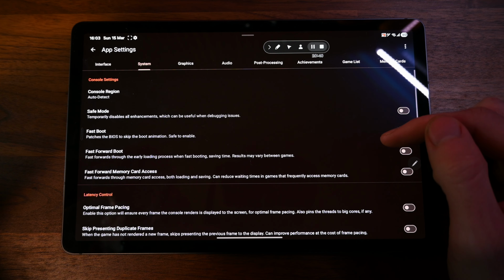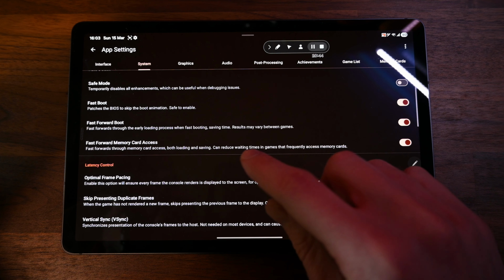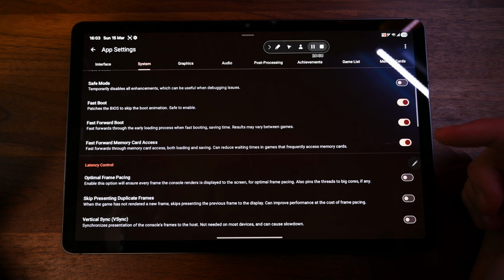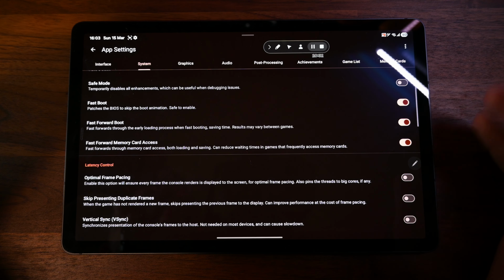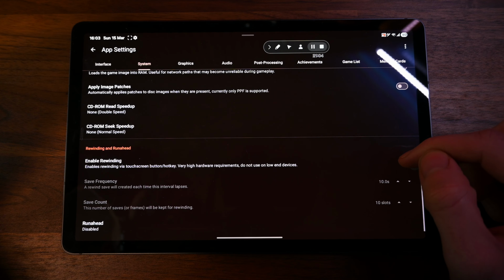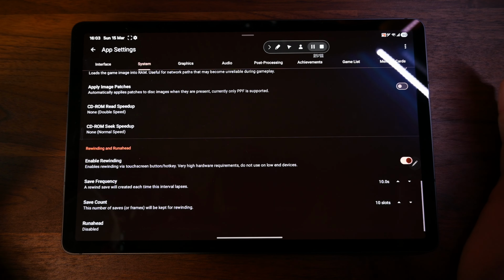Underneath system, there are a couple things you can take a look at. The first two things here you can try to experiment with are the fast forward boot and the fast forward memory card access. Depending on the game, this can speed up certain loading times, so it can be something you can enable here. Results can vary a bit between the games that you're trying, but they are two cool options to enable. And then at the very bottom of system, one thing you can take a look at here is the enable rewinding option. This will basically allow you to rewind in your games, which is really cool.